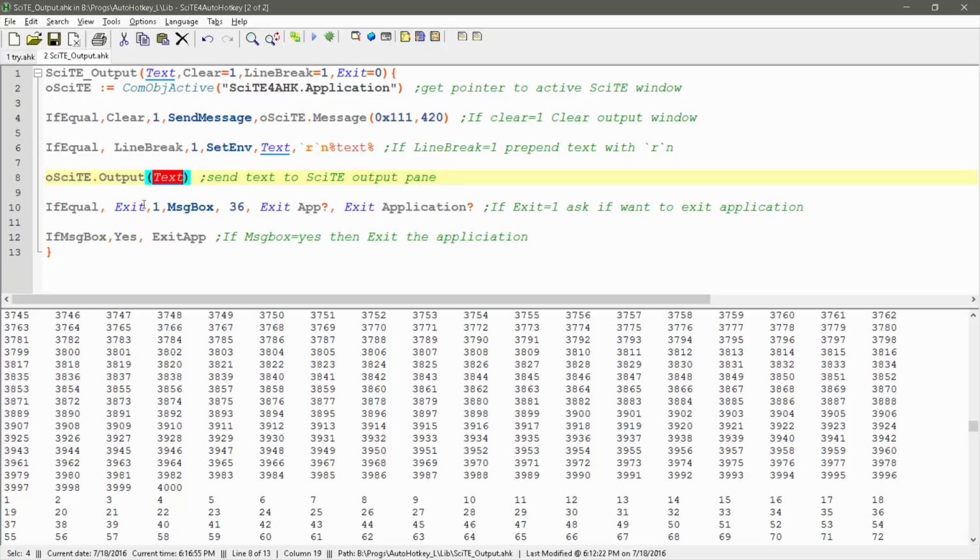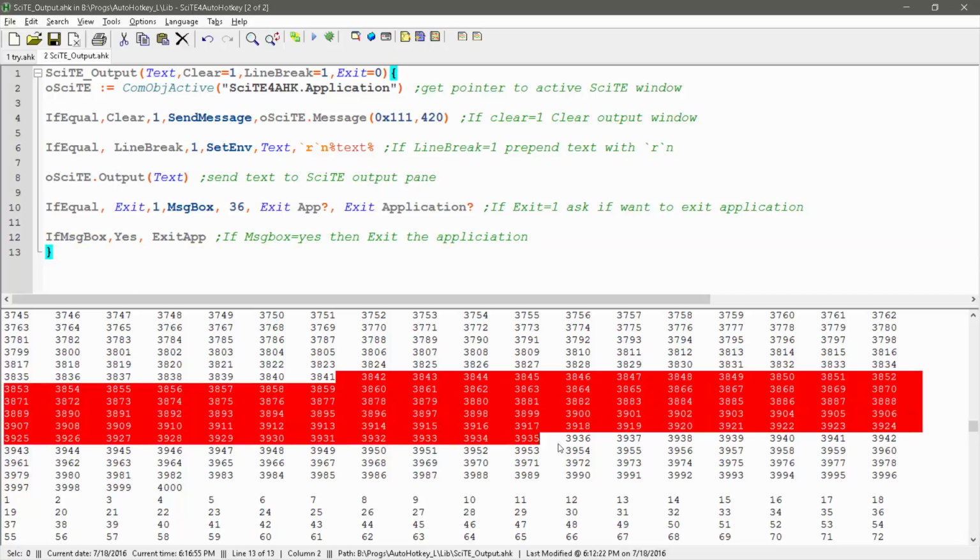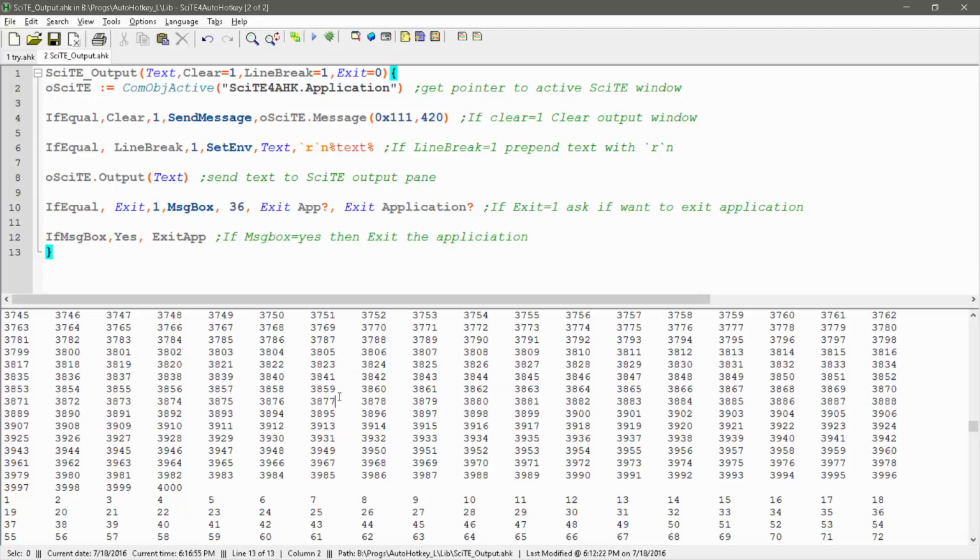Next, it says if exit is equal to 1, then let's ask with a message box, do you want to exit the application? Depending on whether you say yes, it'll exit the app. And that's it. It's a very short function, but it comes in real handy when you're dealing with a lot of output and you want to be able to grab stuff from it, copy and paste it, or manipulate it.